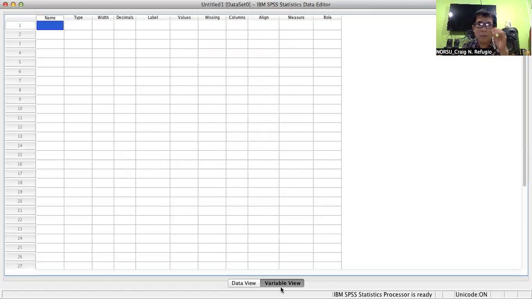So let me go first to variable view and then look at the first column. The first column is all about the name, and this would refer to the name of the variable. In this column, space is not allowed. You're not going to have a space. So when you encode the name of the variable, avoid space.